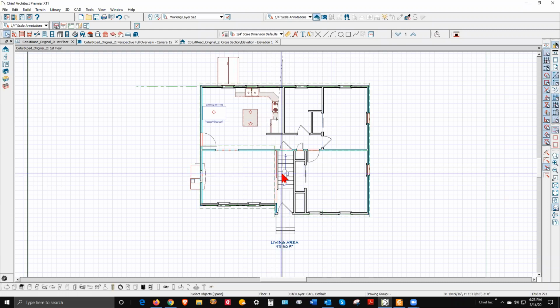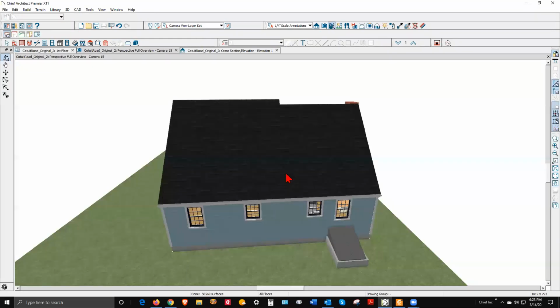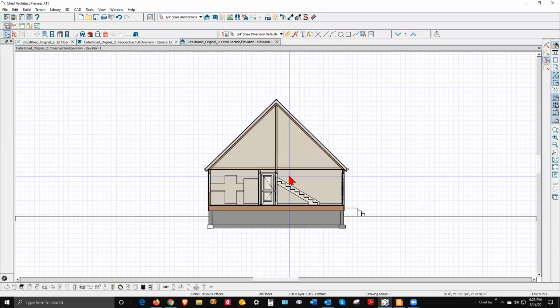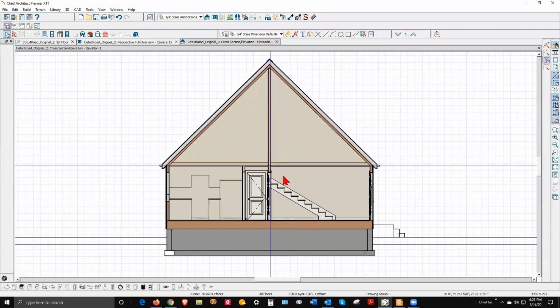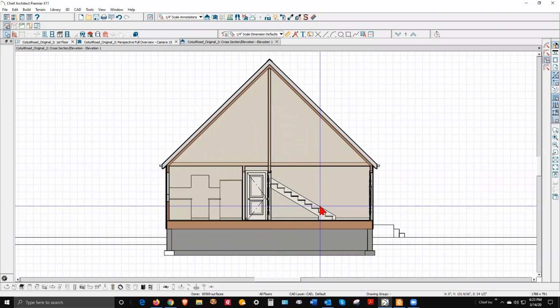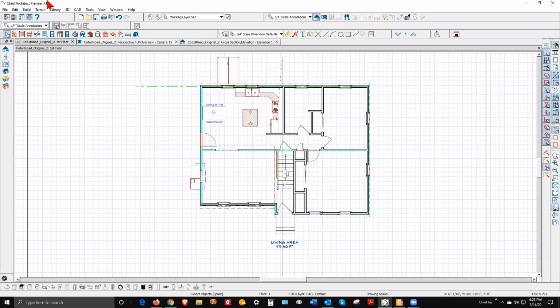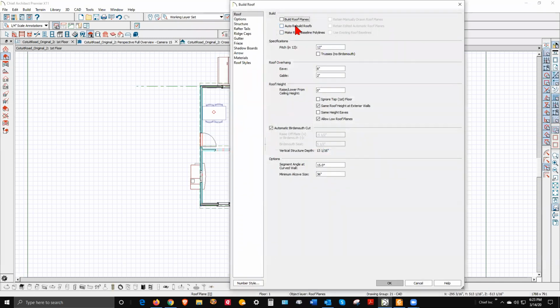Okay, so that's understood. I'm going to go to this elevation camera that I created. Well, not that one, this one. Your stairs don't reach the second floor currently. So that's the next thing we need to fix. I'm going to go over here to the build roof dialog and make sure that auto roofs are turned off. They are turned off.